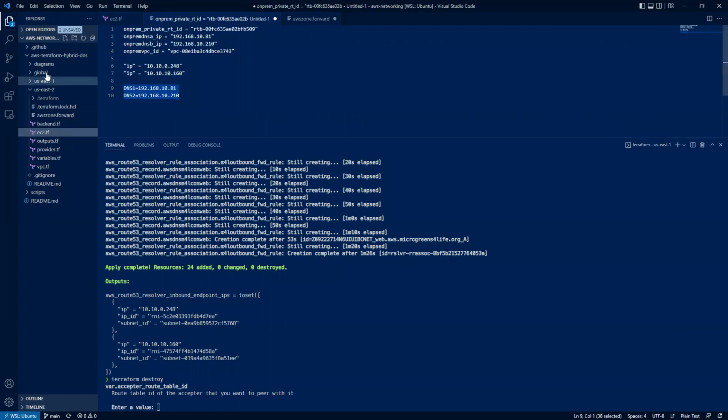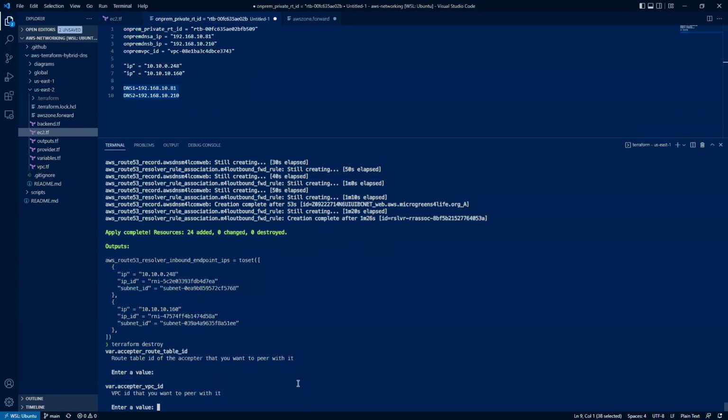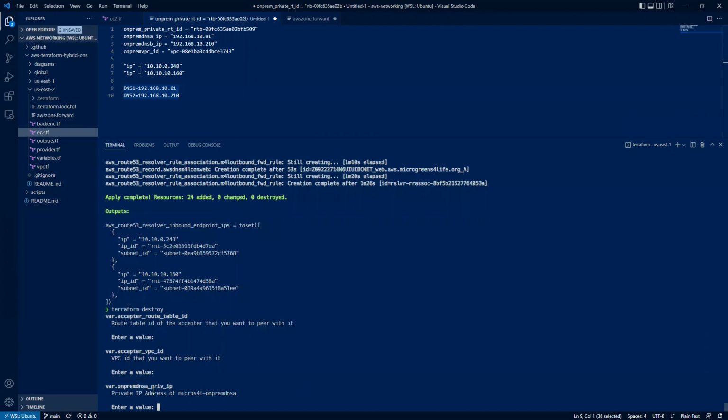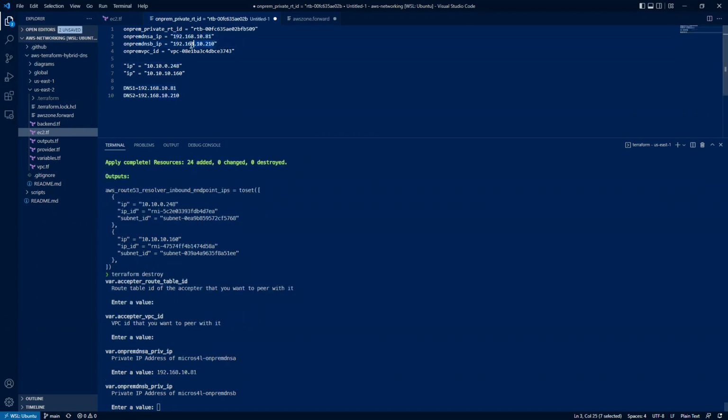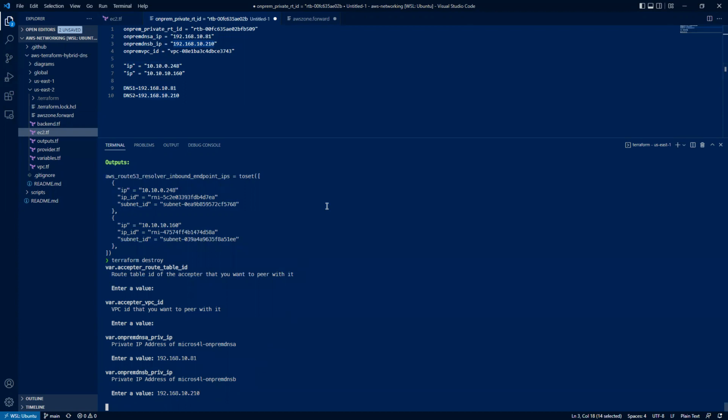So I just run a Terraform destroy in US East 1, and it's going to ask for the route table ID. I do have an ignore rule on that, so we can just bypass that. And then it's going to prompt for the on-prem DNS A and B private IPs, and I couldn't figure out how to get an ignore rule on those. So you're going to have to just enter those from these on-prem DNS A and B IP addresses here in order to get through the Terraform destroy. And it's going to load the output for what it's going to destroy and prompt you to confirm that.